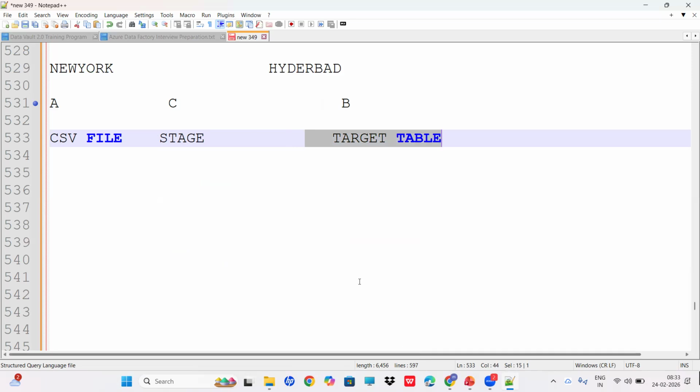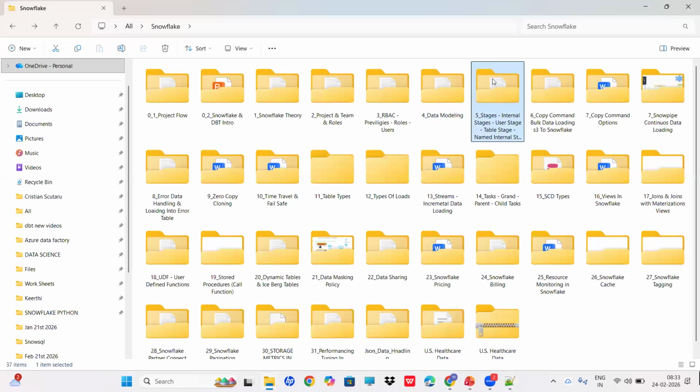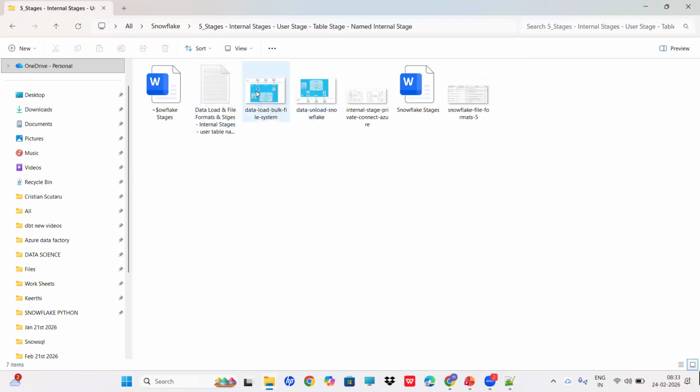So these are the stages. We have different types of stages, like internal stages. Internal stages include user, table, and named internal stages. These are used when we are loading data from on-premises or a local machine into Snowflake. And external stages are AWS, Azure, GCP. Those are external stages. We're going to discuss both internal stages and external stages.